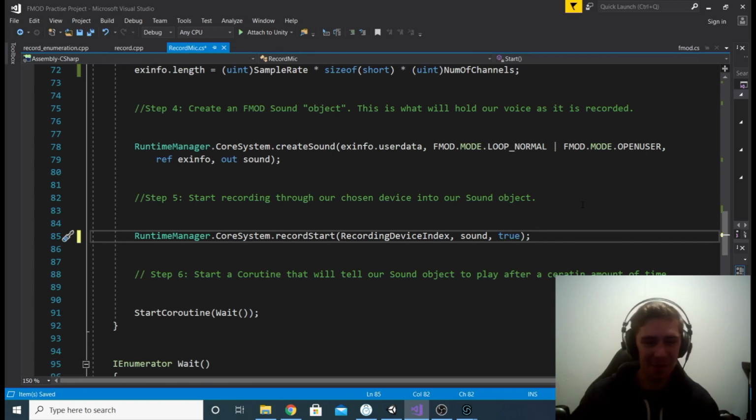So here we go. Now, we're using a function. This function is called record start. Pretty self-explanatory. We're going to start recording now. We access this function from the Runtime Manager class, i.e. to get it working, we write runtime manager.core-system.record start, and then follow it with 2 brackets which we feed it 3 pieces of information into.